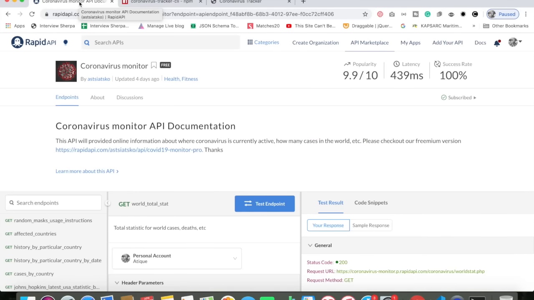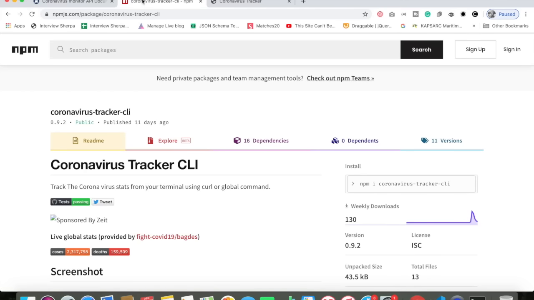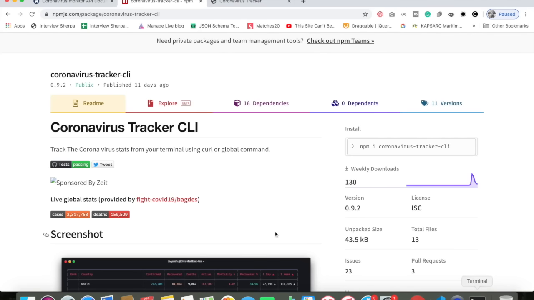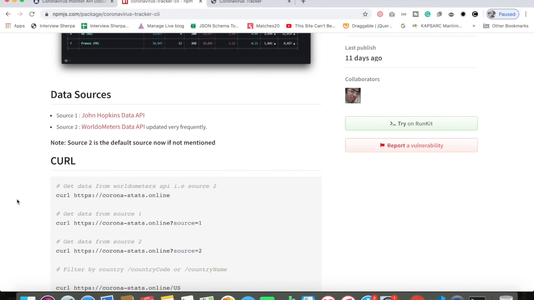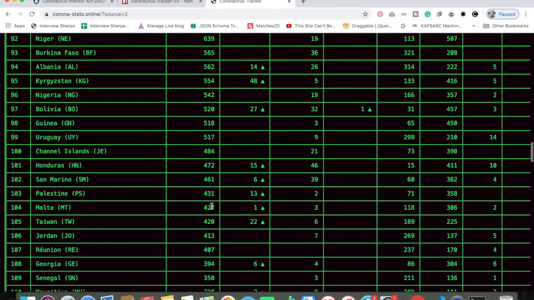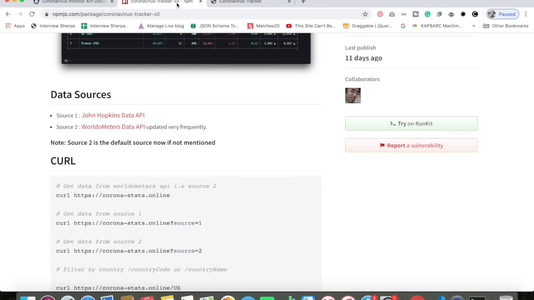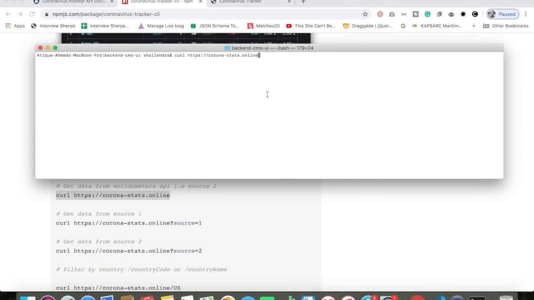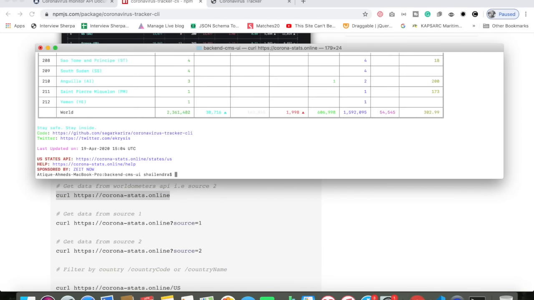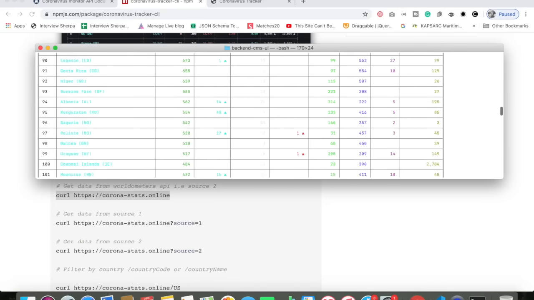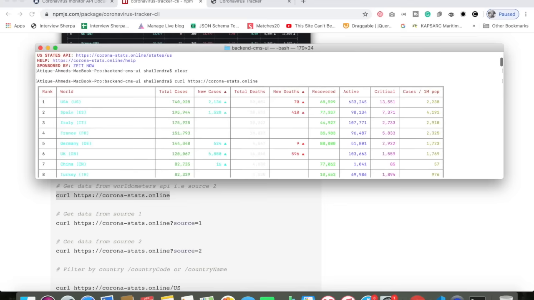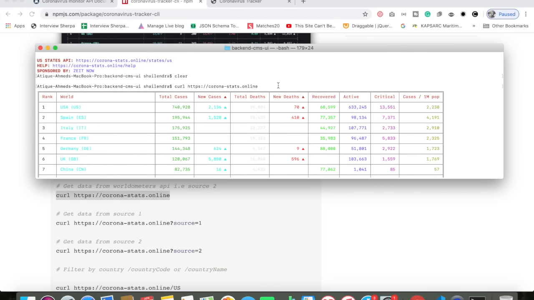If you don't like Rapid API, you can come to the coronavirus tracker CLI. You can do npm install, and you can basically run curl https coronavirus.online, which is this website. Okay, so let me copy that, open the terminal, and paste it. You can see that I am getting all countries' data here itself: rank, country, total cases, new cases, total deaths, new deaths, recovered, active, critical, and so on.